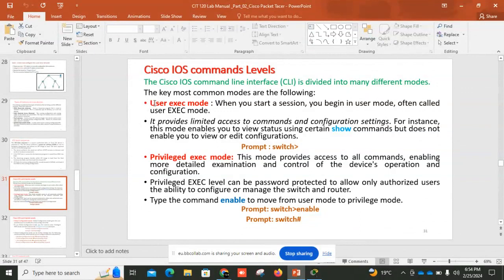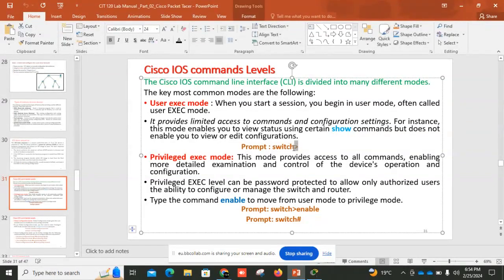When you start the session, when the switch is on and has completed booting, it lets you enter into the user mode. It will show a prompt like Switch followed by the greater than symbol. It has limited access for users to see the commands and their configuration settings. We have limited access, using the show command under this executable mode.